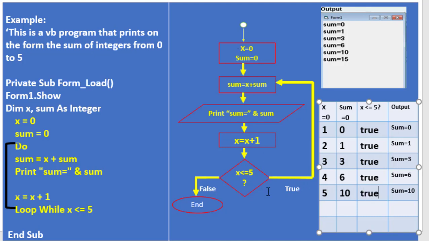So if it is true, I go back to the statement here. I find the new value of sum. Sum will be equal to x plus sum, so it will be equal to 15. Then I execute this statement. Sum equals 15.